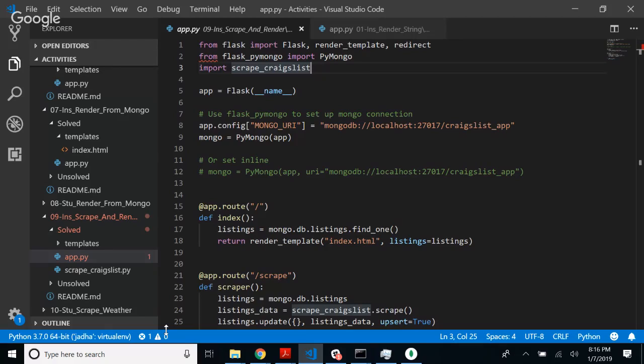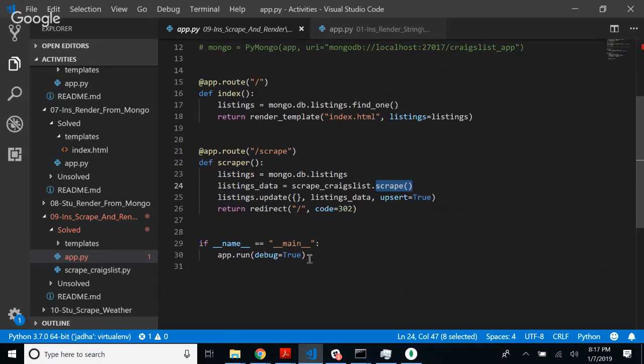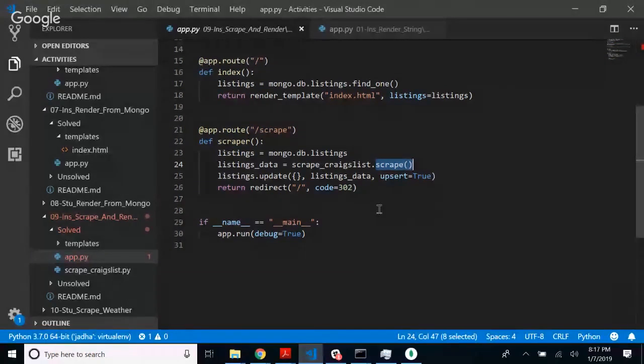Here, this is where things are familiar. The listings, as you know, is the listings collection within the MongoDB new database that we created. And in that, this is how you find particular things in MongoDB. MongoDB listings. Listings are coming from there. The data is coming from the scrape function, and so updating this data and then finally showing you the value of that.